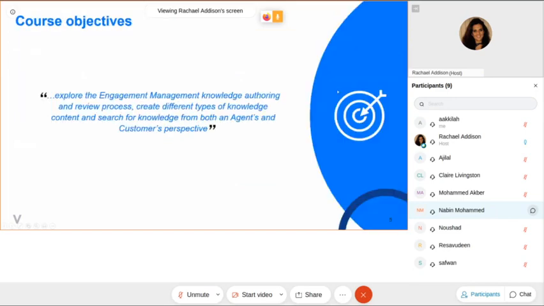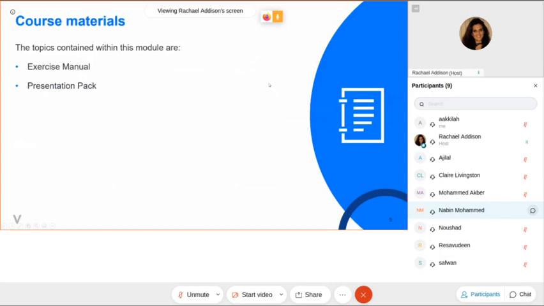Okay, so our course objectives for today is to explore the knowledge management, the authoring process, along with reviewing, seeing how to create the different styles and types of knowledge content, and also to touch on the searching as well from an agent and customer's perspective. So our course objectives for today are all around the authoring perspective in the KM application. So there'll be 2 topics. There'll be the exercise manual, as I've spoken about, the PDFs, and also this presentation pack that I will run through and stop at each section and cover some live demonstrations to show the topics that I've been covering.